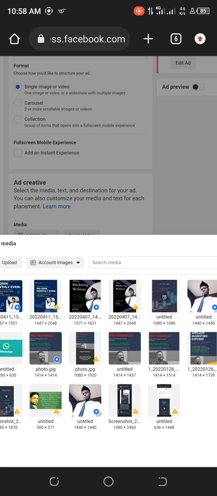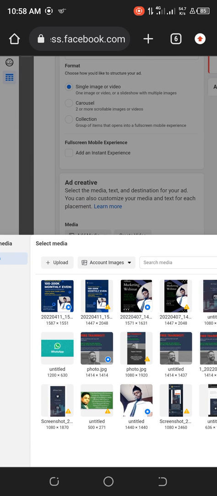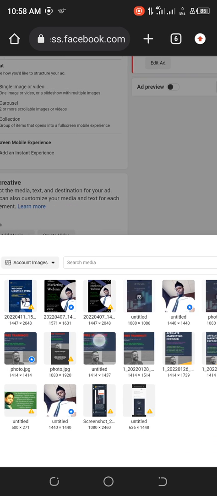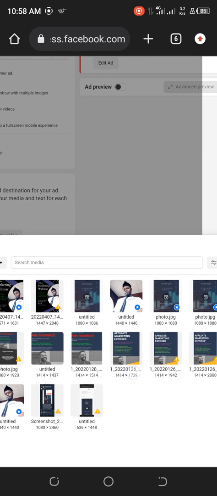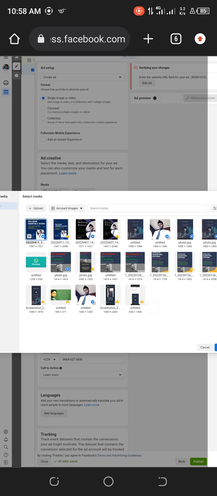If you don't have any image here at all, maybe this is the first time of running an ad, you are going to upload from your gallery. So just click on upload and you'll be able to upload whatever image you want to use. Because I already have an image, I'll just click on this one and use it as my creative. So the next thing is to click on next here.